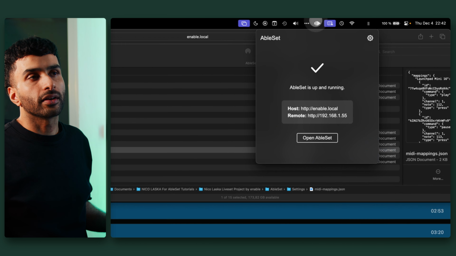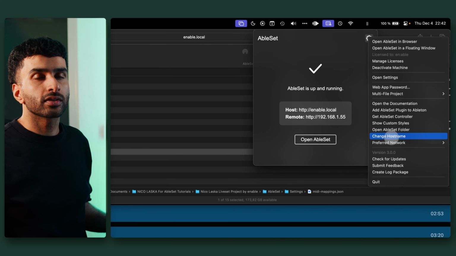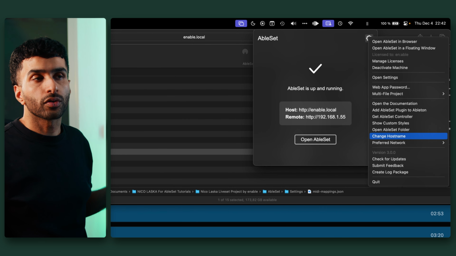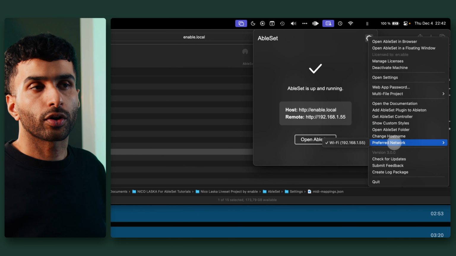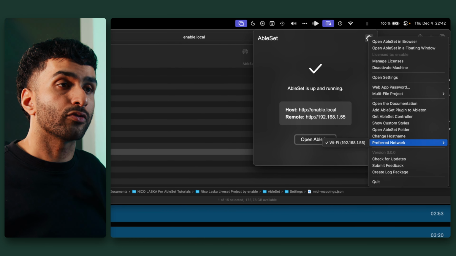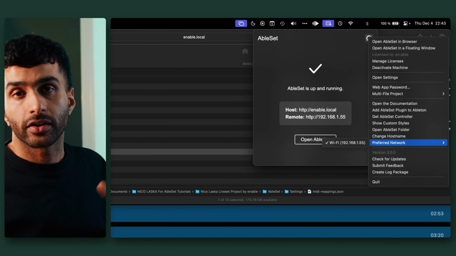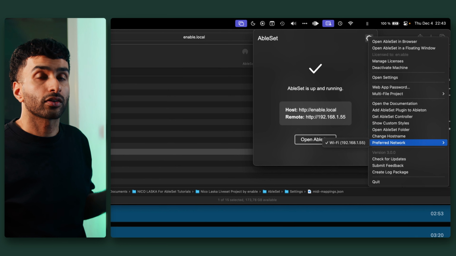Okay, now back up here in the menu, I can select Change Hostname, which will open my computer's settings, and in there I can define a new hostname if I want to change it. The preferred network setting is once again really useful if you have multiple networks connected to your computer, like a Wi-Fi network and a wired Ethernet network or multiple Ethernet connections.